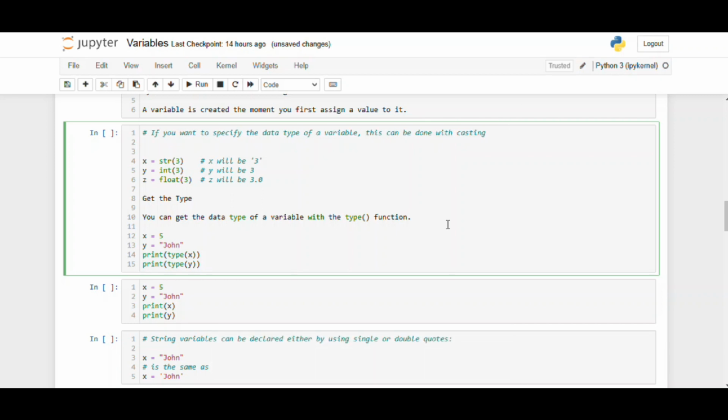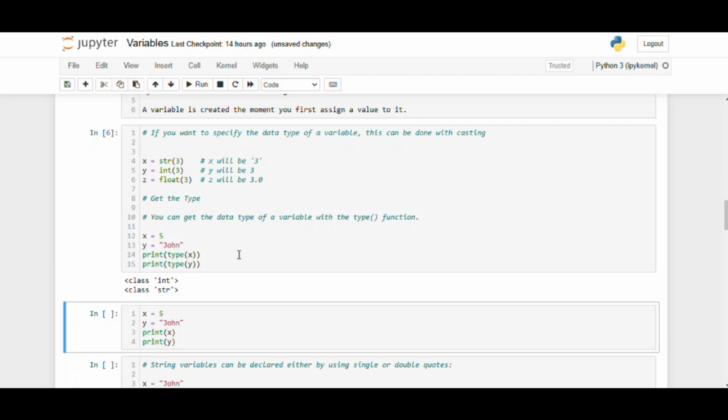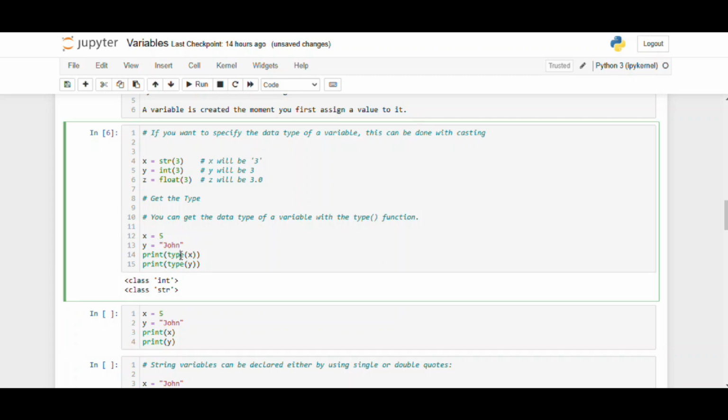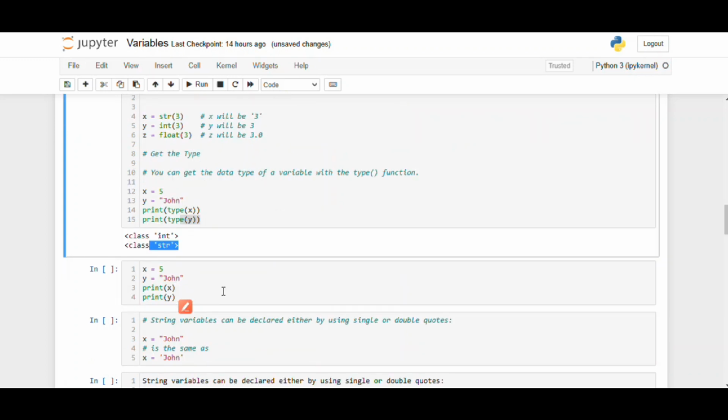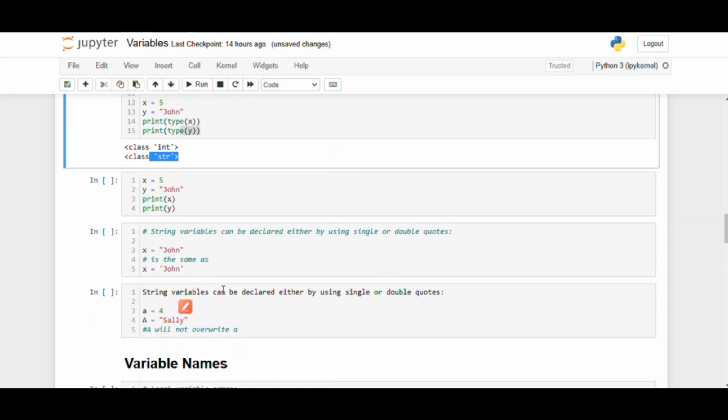Let's comment this out, and then I'm just running it. Here I am printing x and y. So x is integer and y is a string. It is reflecting and finding out the same thing. All right, so this is how we cast the variables.